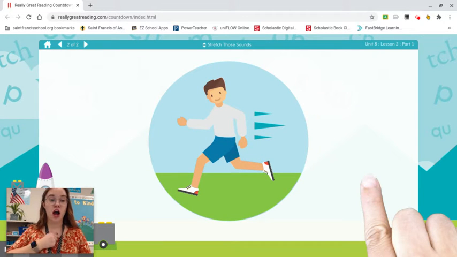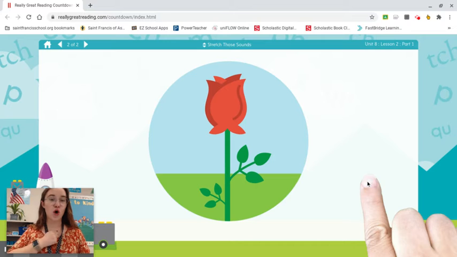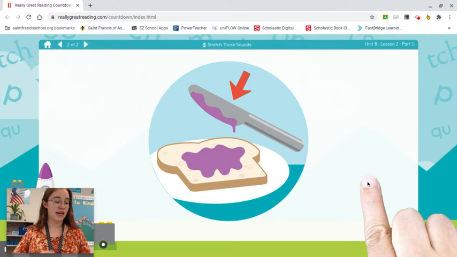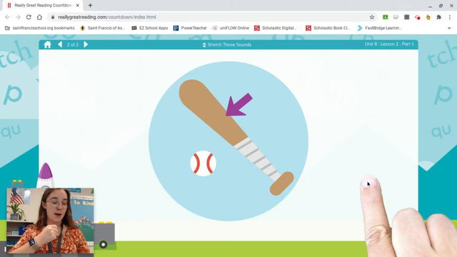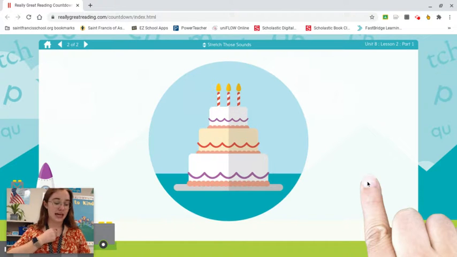This is run. R, u, n. Run. Rose. R, o, z. Rose. Knife. N, i, f. Knife. Bat. B, a, t. Bat. Cake. K, a, k. Cake.